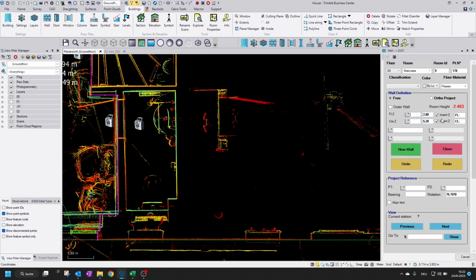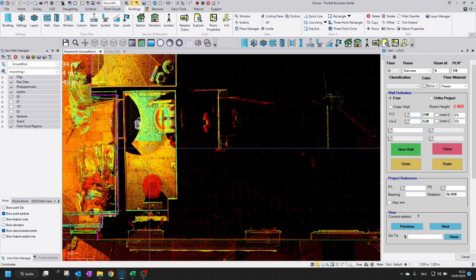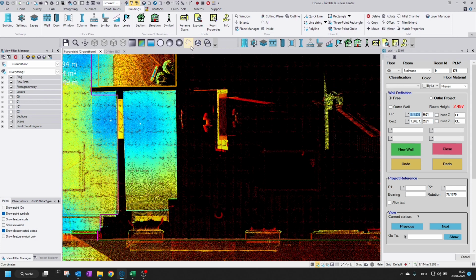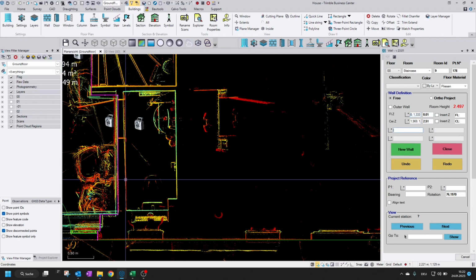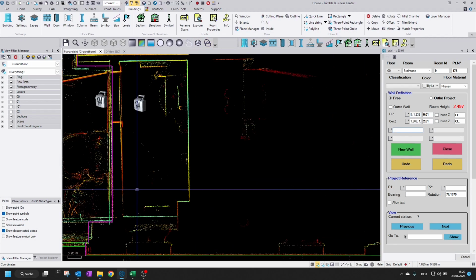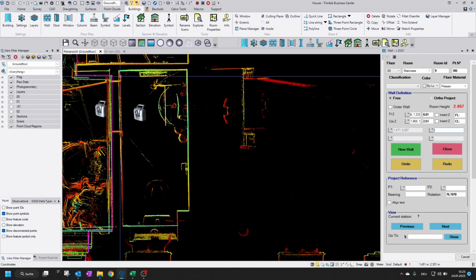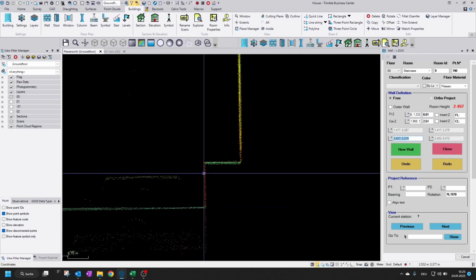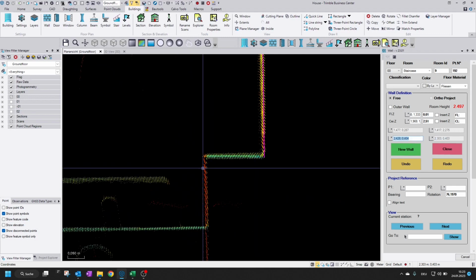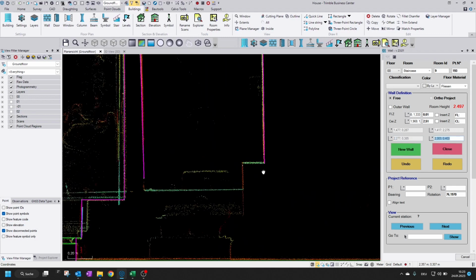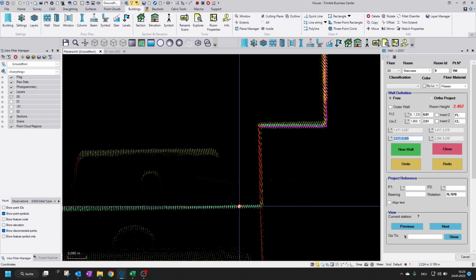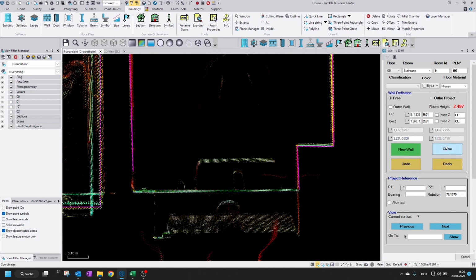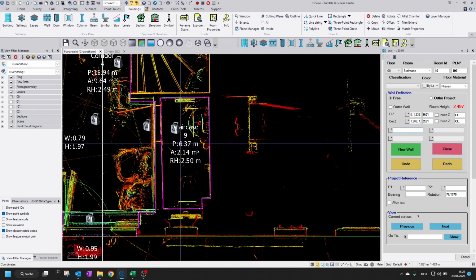I don't need this, and I would create this way, picking on the floor, picking on the ceiling, and then from here I use free. As I said, you can zoom in to pick the points much more accurately, but for my goal now it's okay. So it's just to show you the workflow. Close. So we have the room.